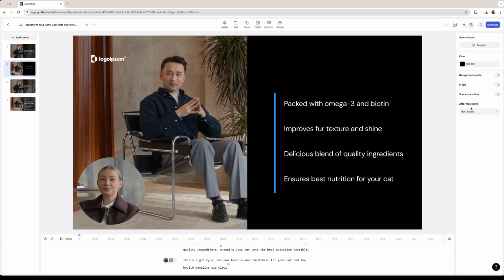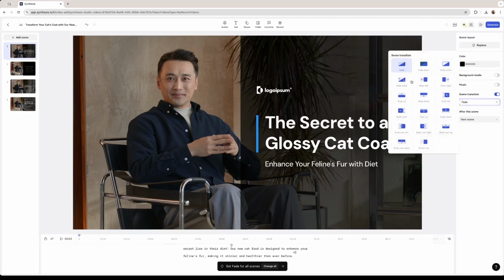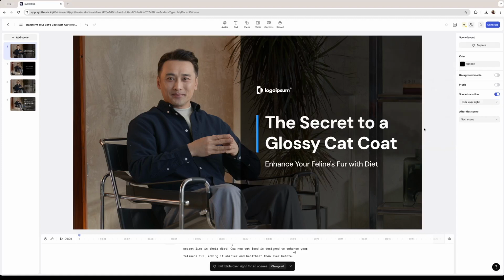You can add transitions to the scenes. If you click right here on this option that says scene transition, you can add different transitions. You can have fades, you can have wipes, you can have push, you can have slides. For example, if we add this slide, it would be added to all the scenes, and you can specify what happens after this scene. You can end the video, you can hop to the next scene or to a specific scene. If you wanted to hop to scene 4, for example, you can have it that way. I want a fade to white transition.